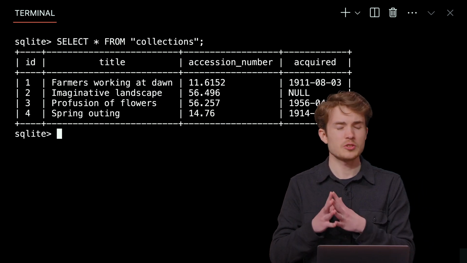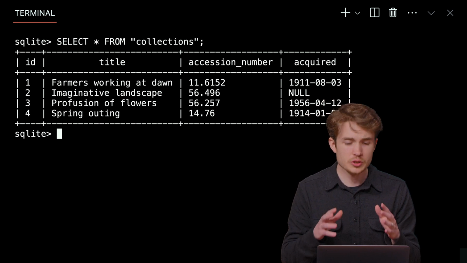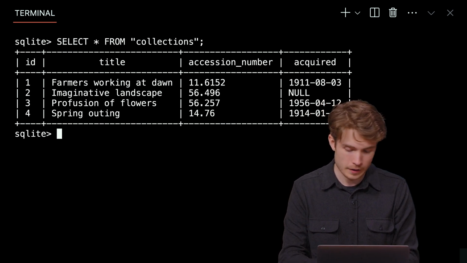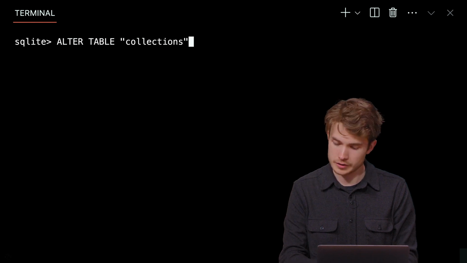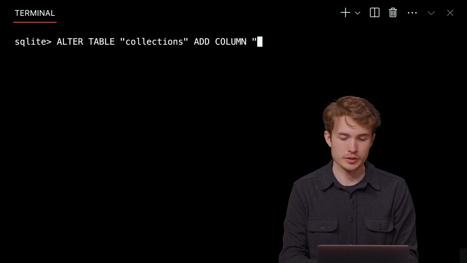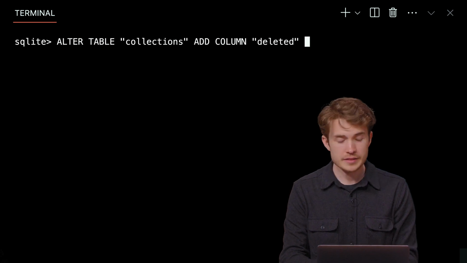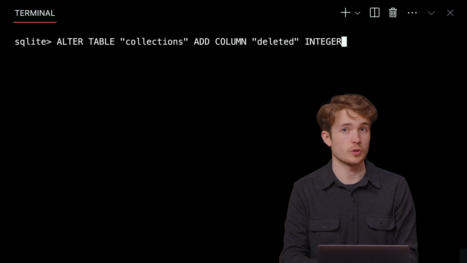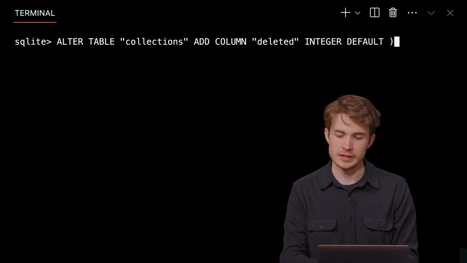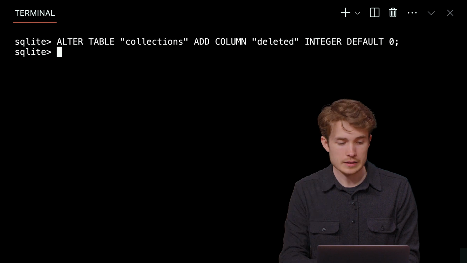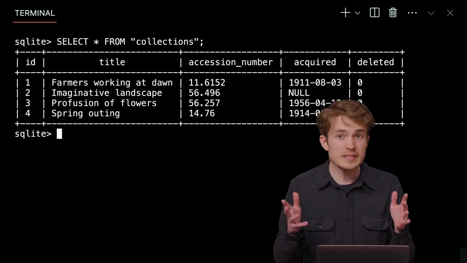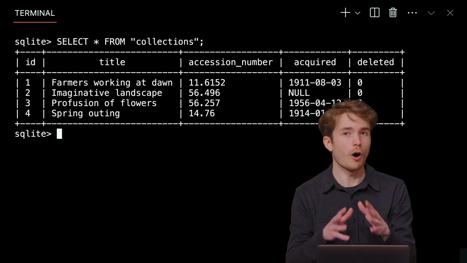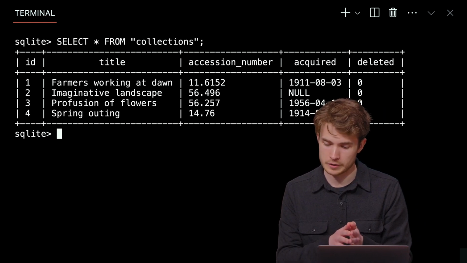Now though, if I want to add a deleted column, I could do so by using alter table. I could say, let's alter table collections, and add a column called deleted. I'll say this column has the type integer. It stores whole numbers, and the default number is 0, semicolon. Now, if I say select star from collections, semicolon, I should see there's this new deleted column where all the values are 0 at first.